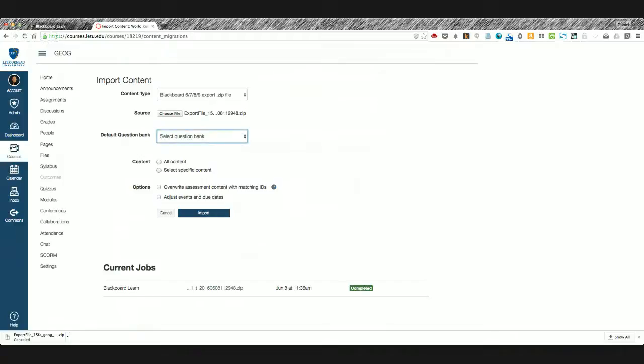Now, I haven't done anything with the default test bank yet. When it imported, it automatically created 2 test banks for me based off of the test I was importing. So if you leave it blank, it will essentially create 2 question banks for you, or create a question bank for each exam you're importing.